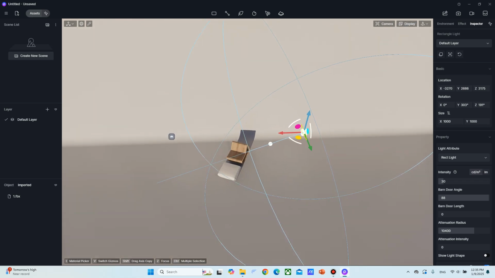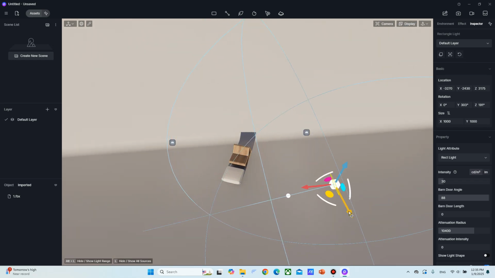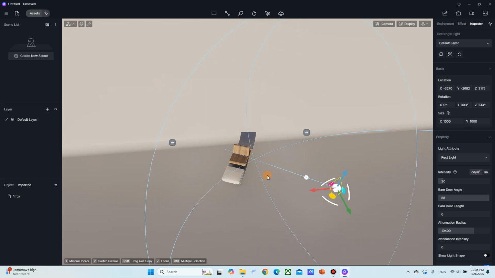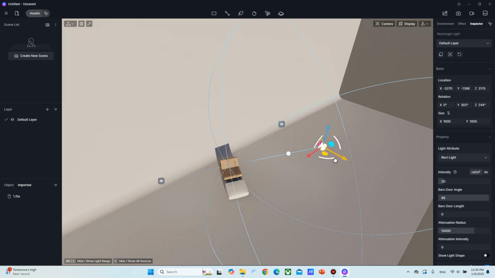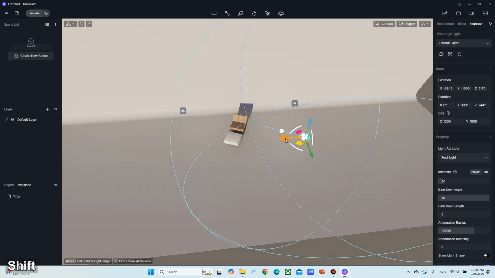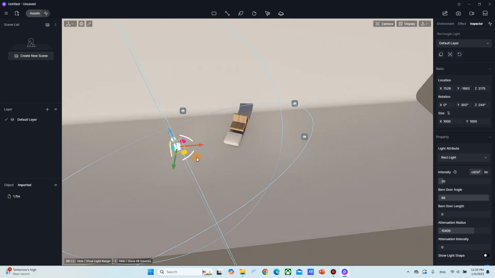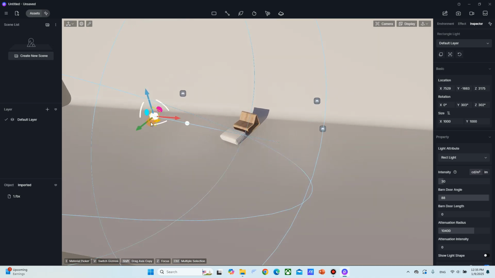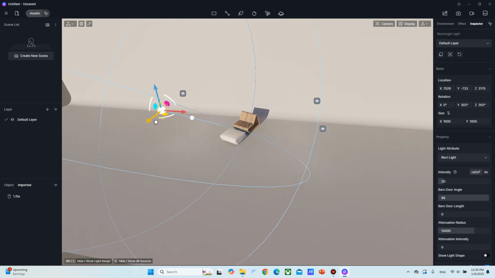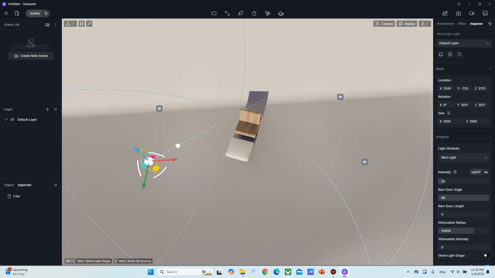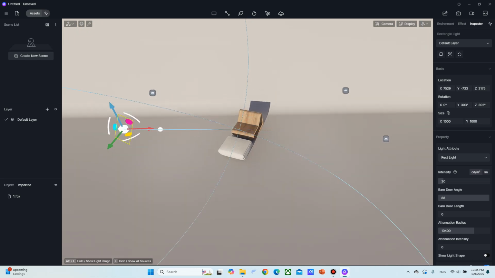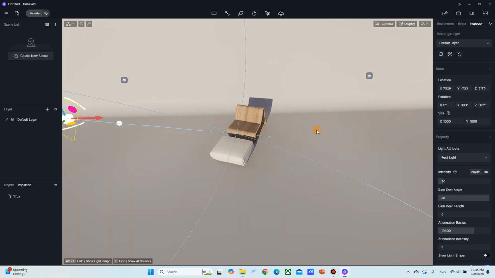I'll repeat this process by holding shift and using the gizmo again to create another light, adjusting its placement as needed. This way, we've set up our studio lighting.